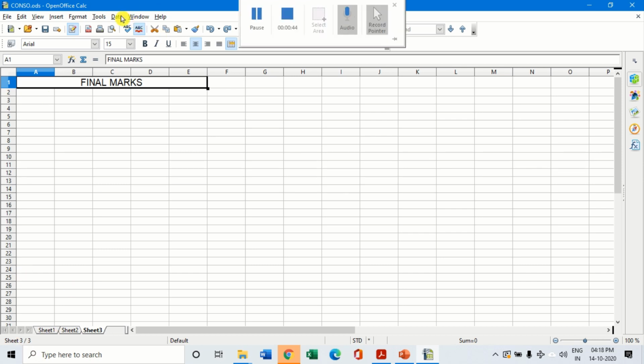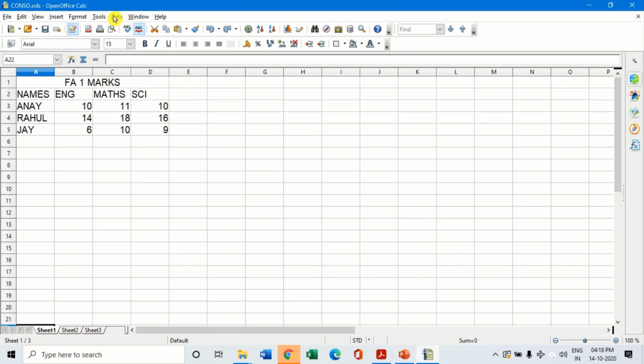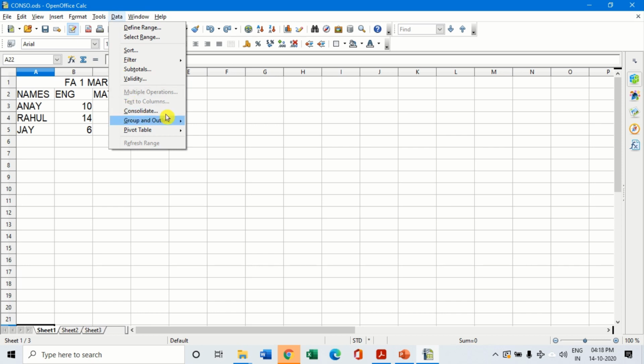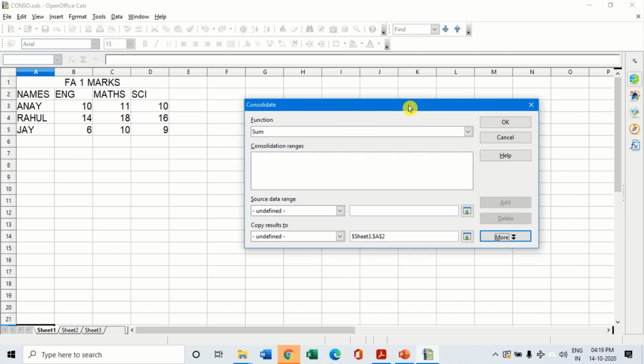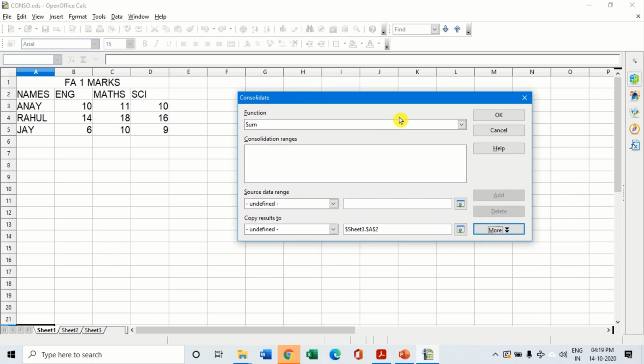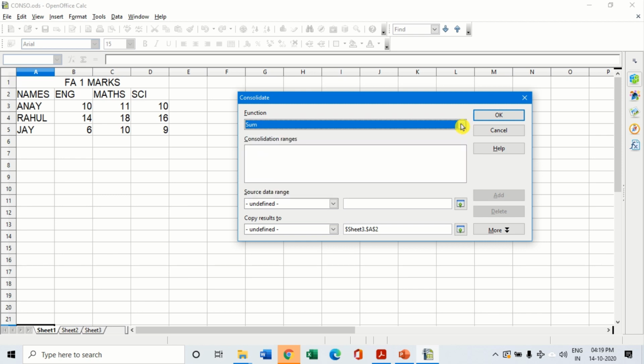Let us understand how. For consolidating the data, we first click on the Data tab, and under the Data tab, the Consolidate option. When I click on this Consolidate option, I will get a dialog box like this, which has a function. Now what is the function which I want to perform? I want to perform the sum function. There are many other functions available, that is count, average, max, min, product, which we can use for consolidation, but here we are going to use the sum function.